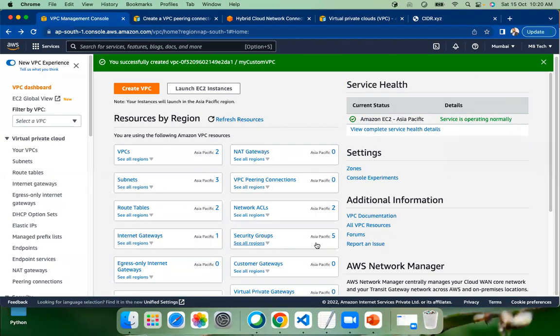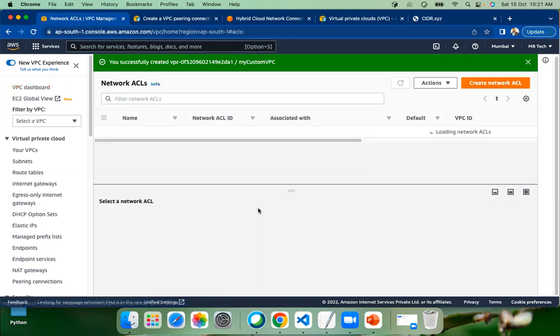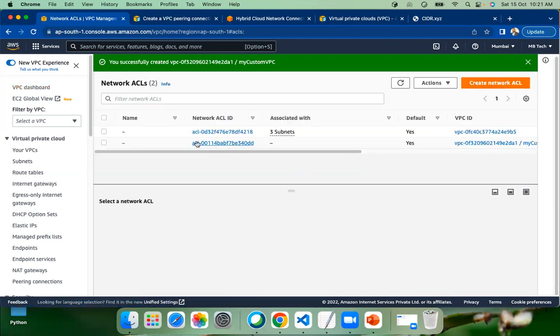Three things. Remember, whenever you create a custom VPC, by default it will come with a route table, network access control list, and security group. As we discussed about the network access control list, by default it will allow all inbounds and outbounds. So this is the default NACL for our custom VPC.